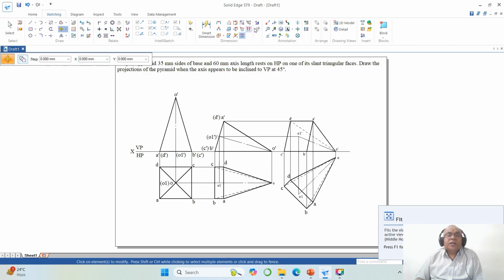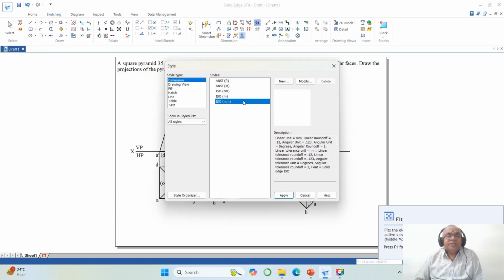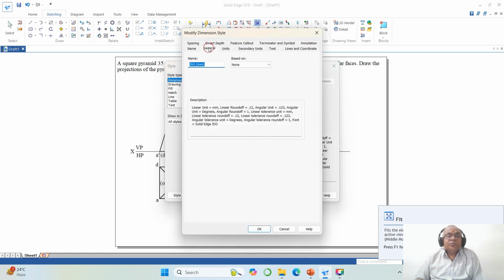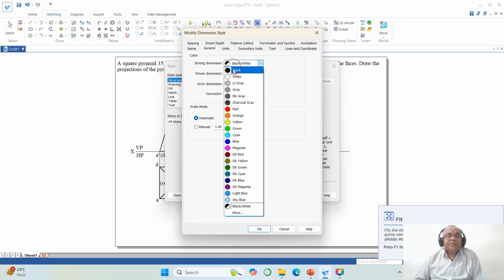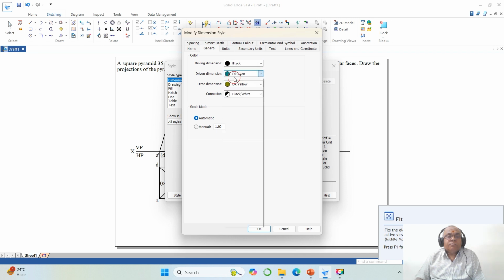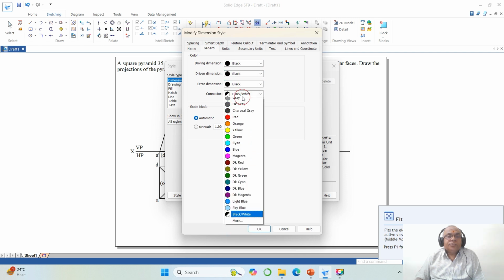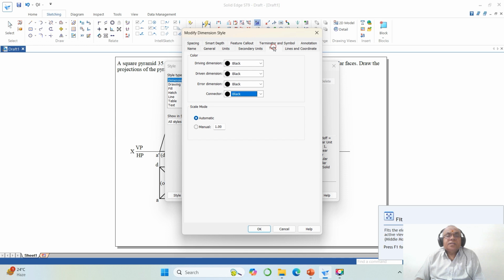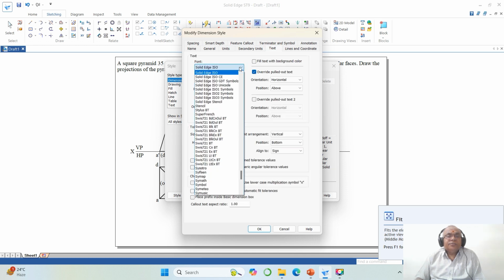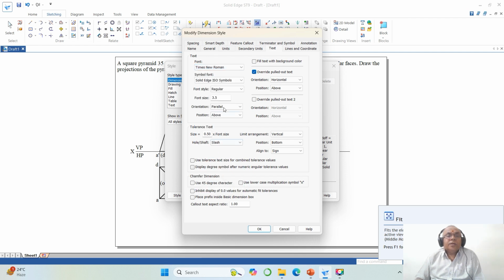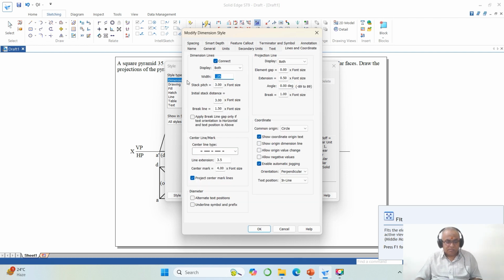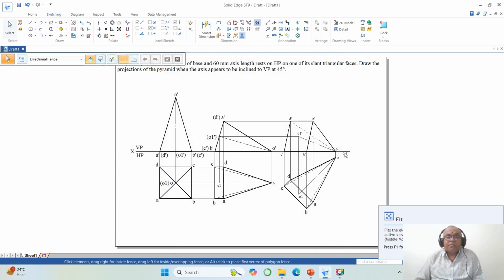Now I need to go for dimensions, go to dimensioning variables, modify, go to general. So make it everything black now. Then once you do that, go to font, that is text, make it Times New Roman. Okay, and the font size is 3. Then go to lines and coordinates, make it 0.1. Okay, and then you say apply.